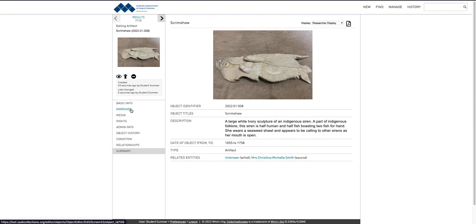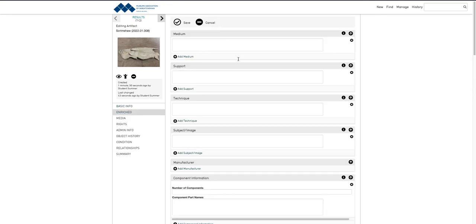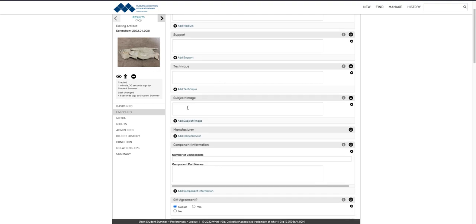Following this, you have different options. You can add enriched information, which contains details about the artifact, including the medium, subject/image, province of origin, publication information, etc. So I will just go through here and show you quickly. So the subject/image, we would put indigenous siren.